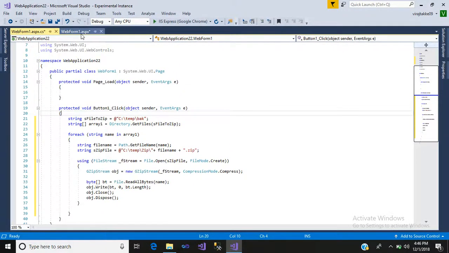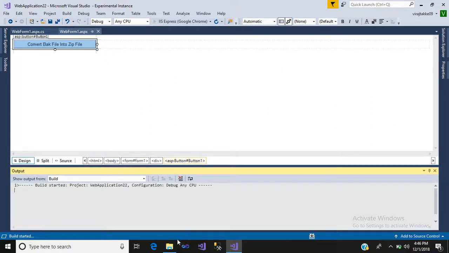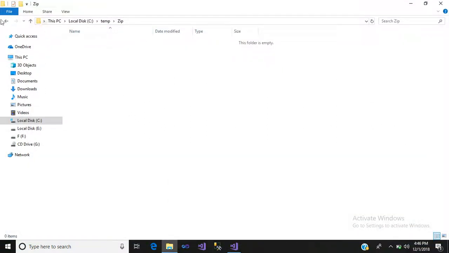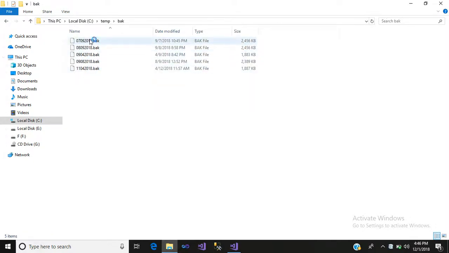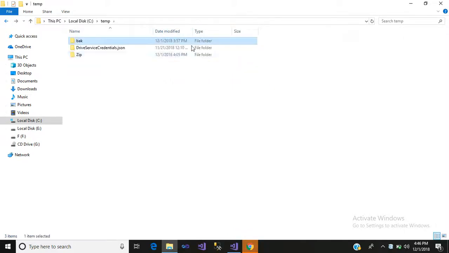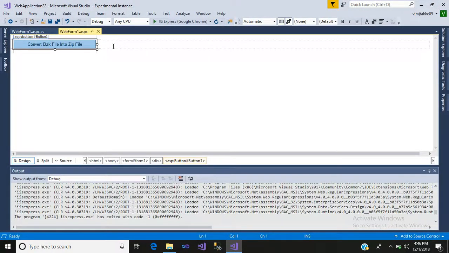After that we will simply run our project. Now you can see there is no file in my zip folder, but after that we will find here the zip file of this back file. So our project is running. Oh sorry, we have not given any label control.